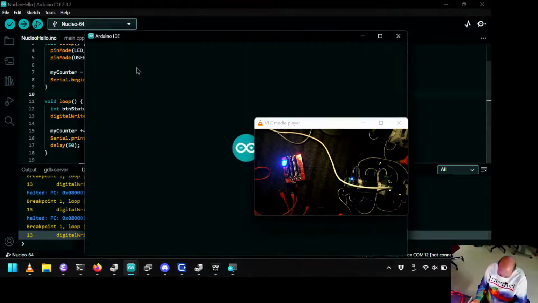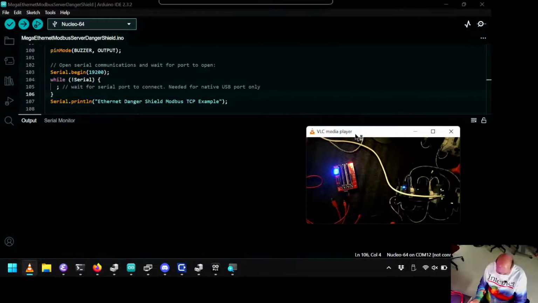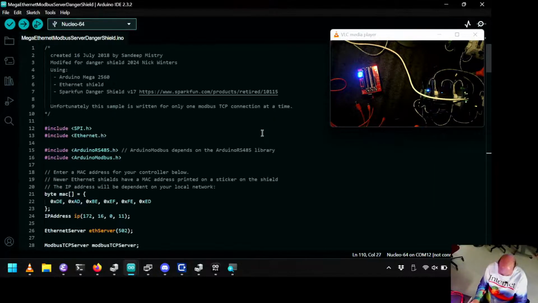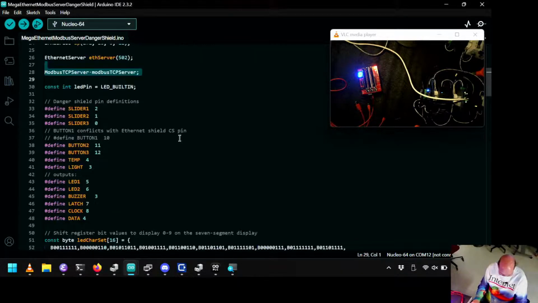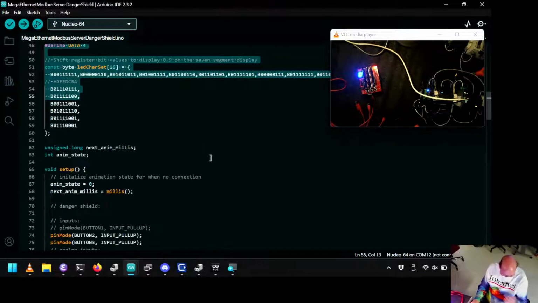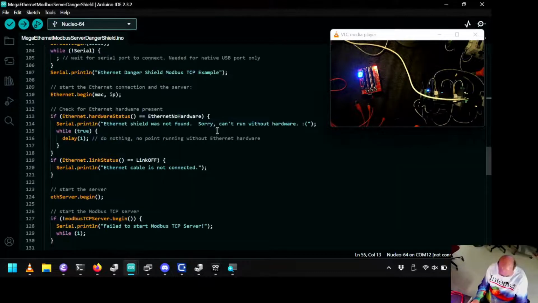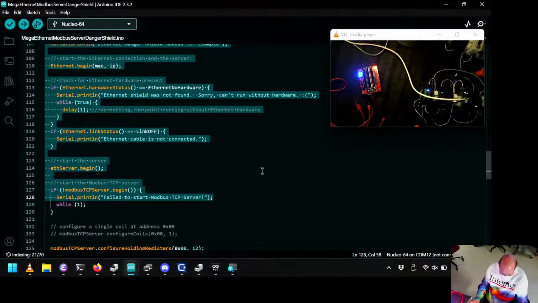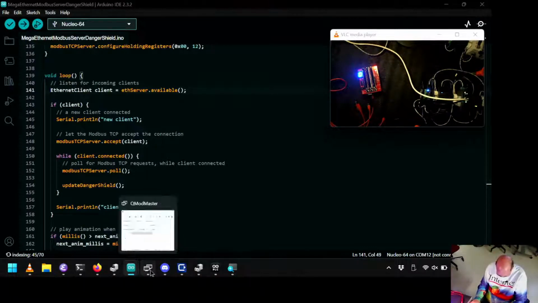So this is modified from the Arduino sample. So we initialize the Ethernet server with our IP address 172.16.0.11, and we have a Modbus TCP server. This is a whole bunch of stuff for the lights and the pins on the Danger Shield, and then we set up the inputs and outputs. It starts up and will complain if it can't talk to the Ethernet shield, and then the loop waits for a device to connect. So let me disconnect and show you the serial output.